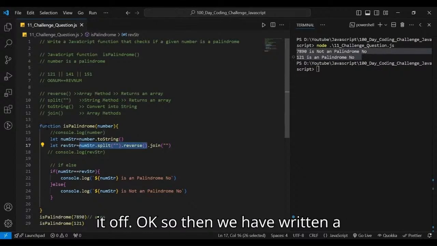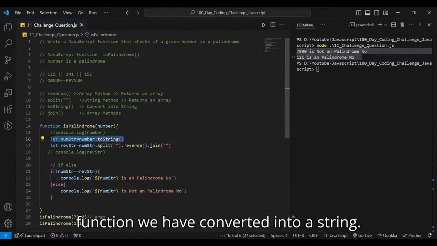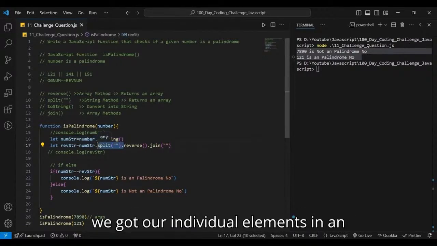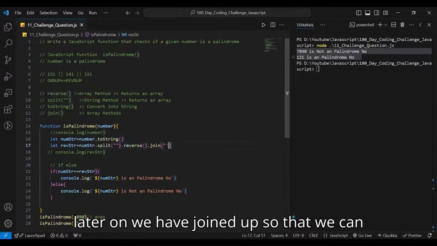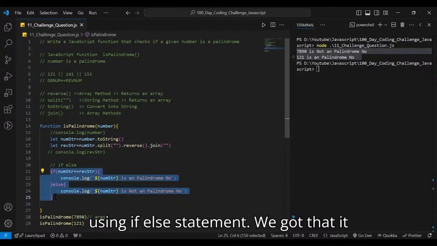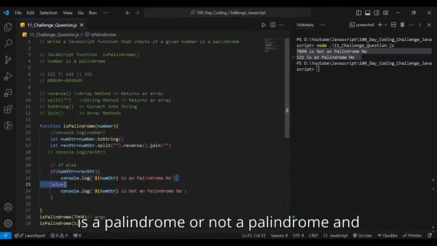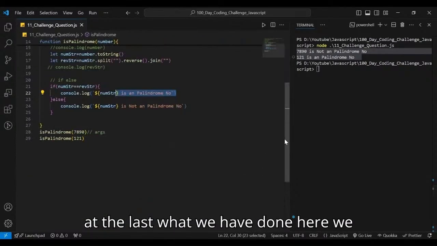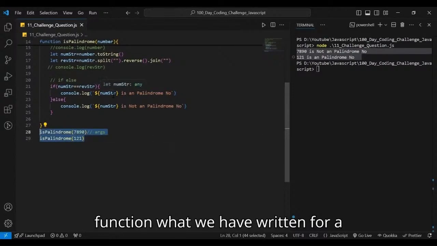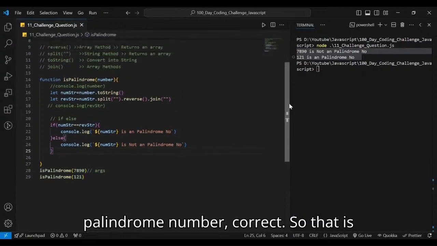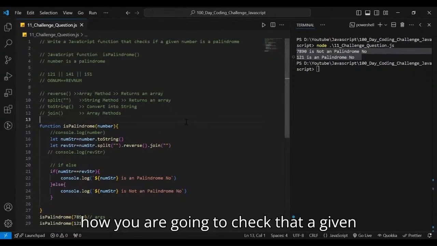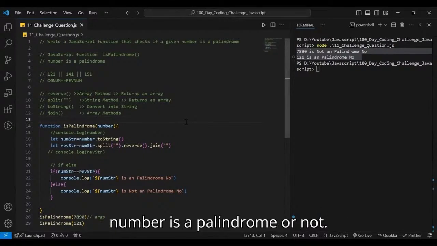So we have written a function, converted the number into a string, then split that string and got our individual elements in an array. Then we reversed it and later joined it so that we can compare as well. After comparison using an if else statement, we got that it is a palindrome or not a palindrome. And at the last, we invoked it to test the function we have written for a palindrome number, correct? That is how you check whether a given number is a palindrome or not.